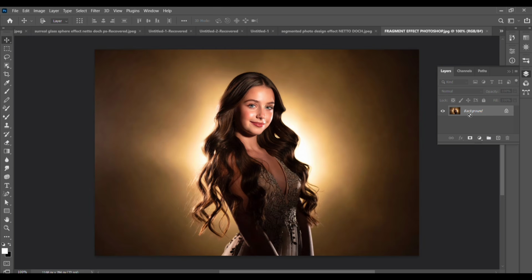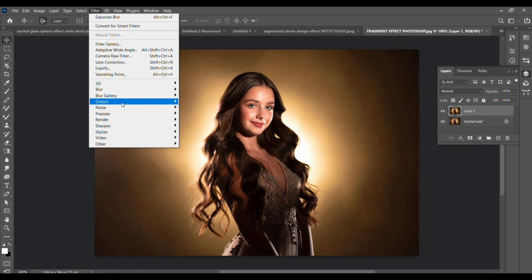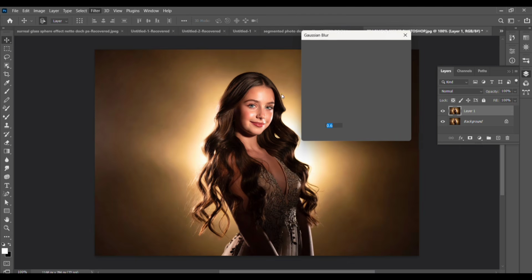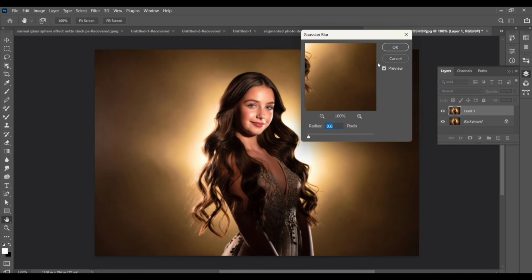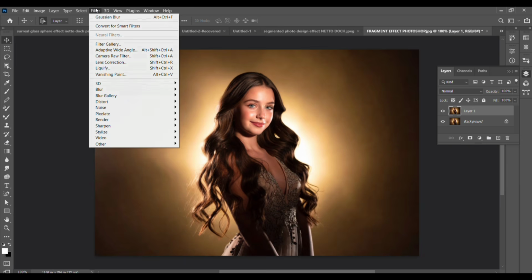Let's get started. First, open your image and create a duplicate layer by pressing Ctrl+J or simply drag the layer onto the new layer icon. With the duplicated layer selected, go to Filter, Blur, Gaussian Blur and set the radius to 0.6 pixels, then click OK. Next, go to Filter, Pixelate, Fragment to apply the fragment effect.